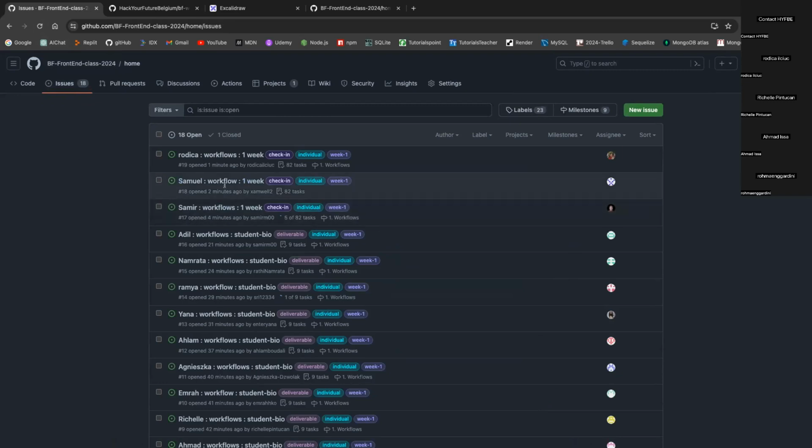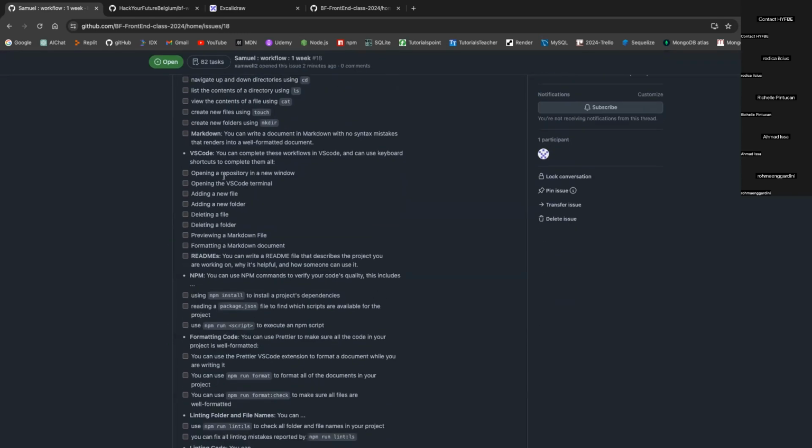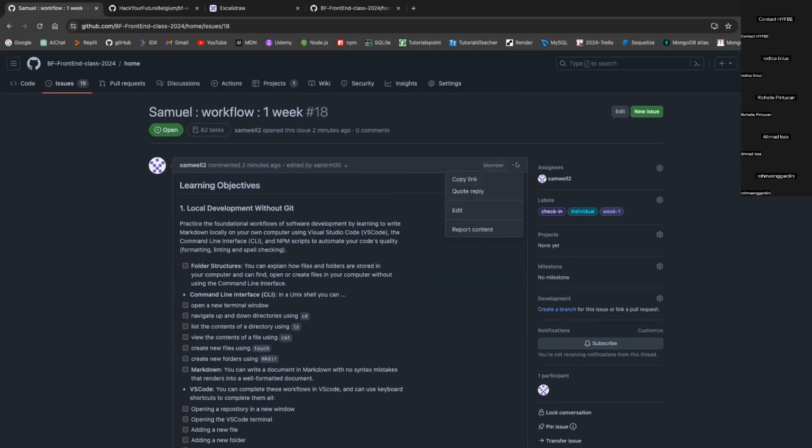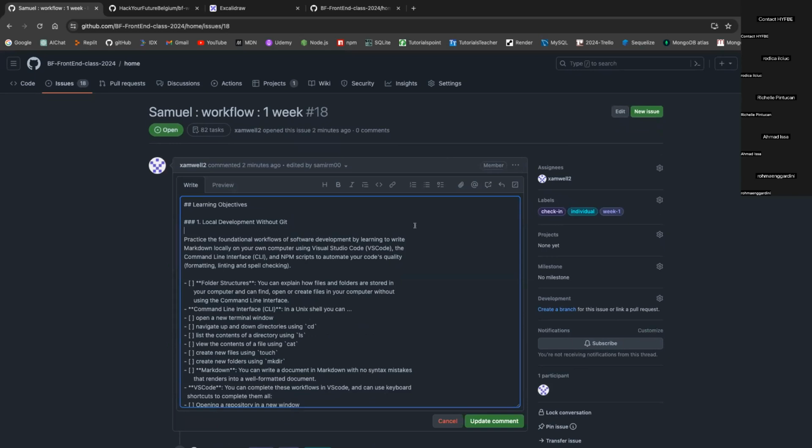Okay. Now you have Samuel. You can now copy from Samuel. You just click on here, edit, Control A to copy everything, and then Control V to paste it here.